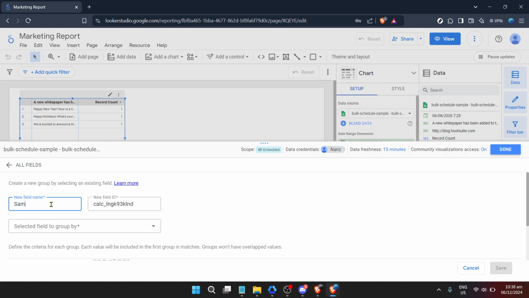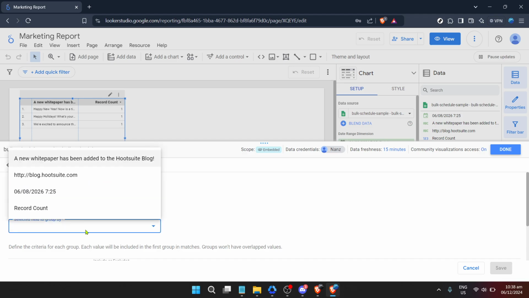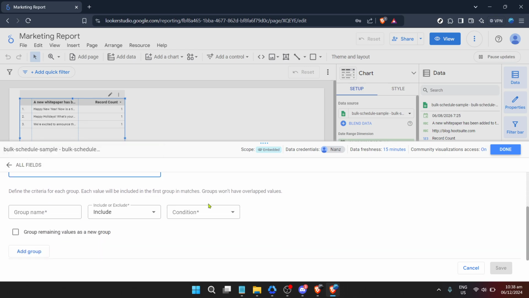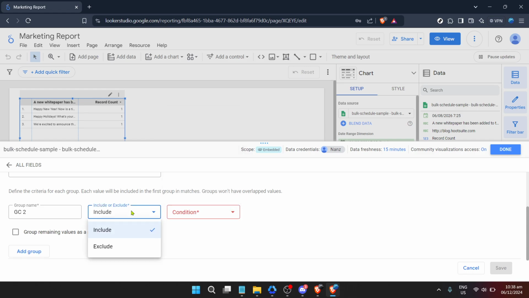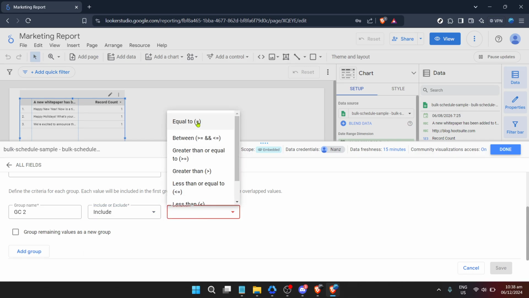This is an essential step because a descriptive name will help you quickly identify this group in future analyses. Next, select the Selected Field to Group By option. Here you will choose the fields that you want to include in your group. This step is where your analytical skills shine, as the fields you select will determine how your data is aggregated and interpreted. Once you've selected the fields, it's time to highlight them. This step ensures that the fields are ready to be grouped together under the name you've chosen earlier.